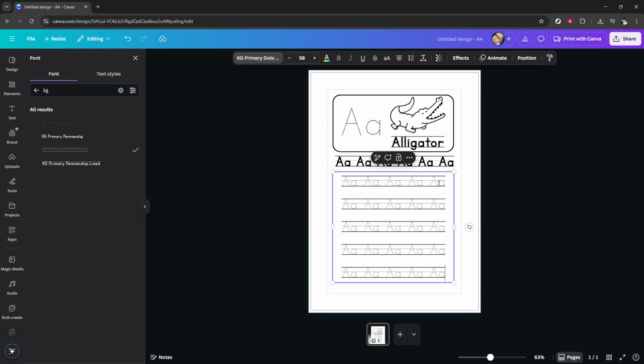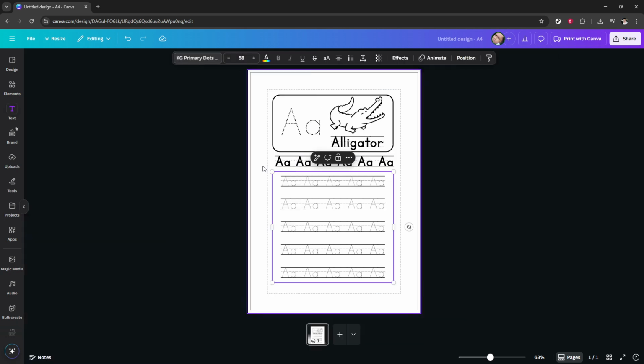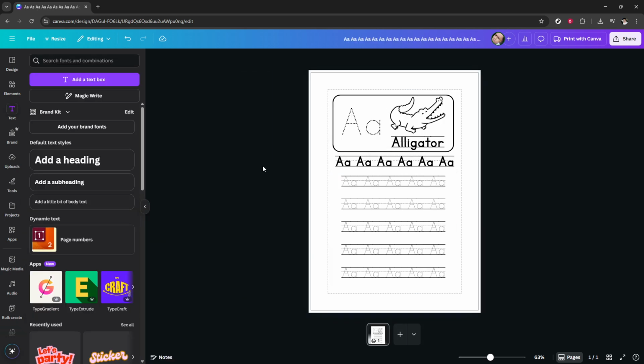With Canva's user-friendly interface, you can experiment further and create more complex designs as you grow more comfortable with the tool. Thanks for joining me, and happy designing!